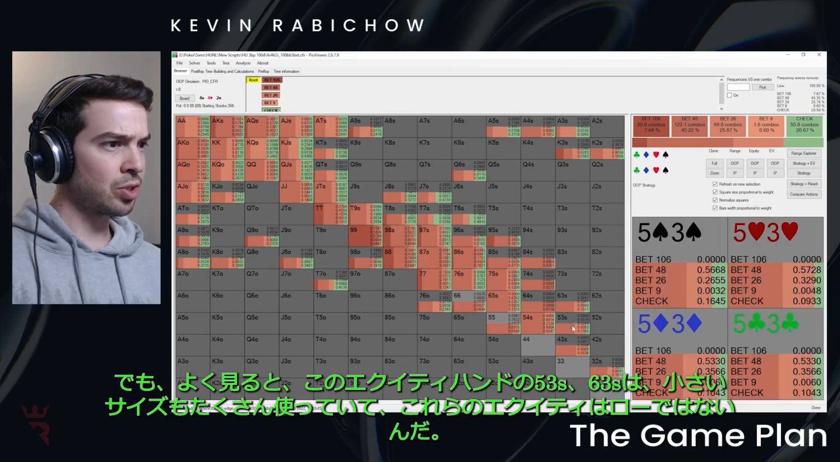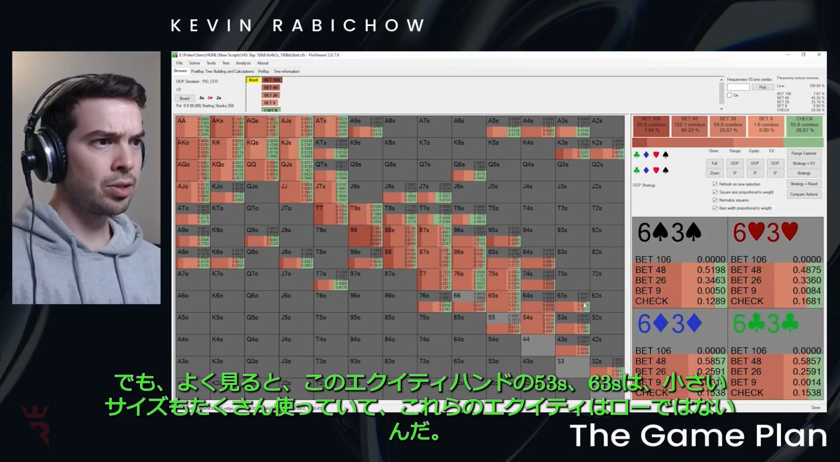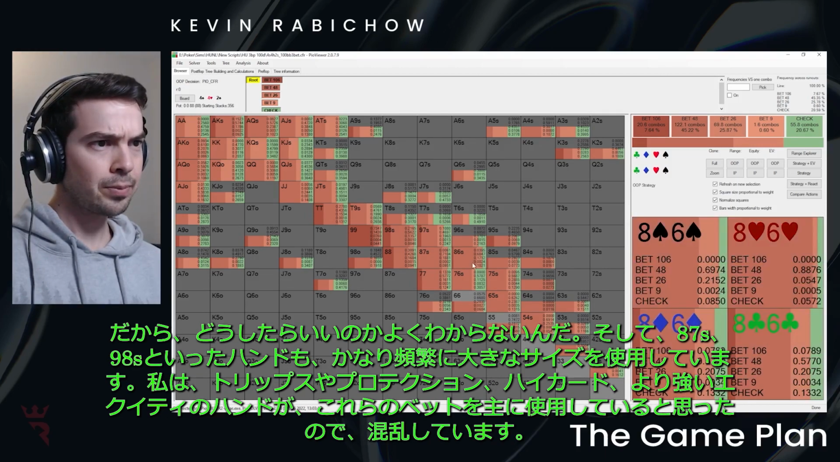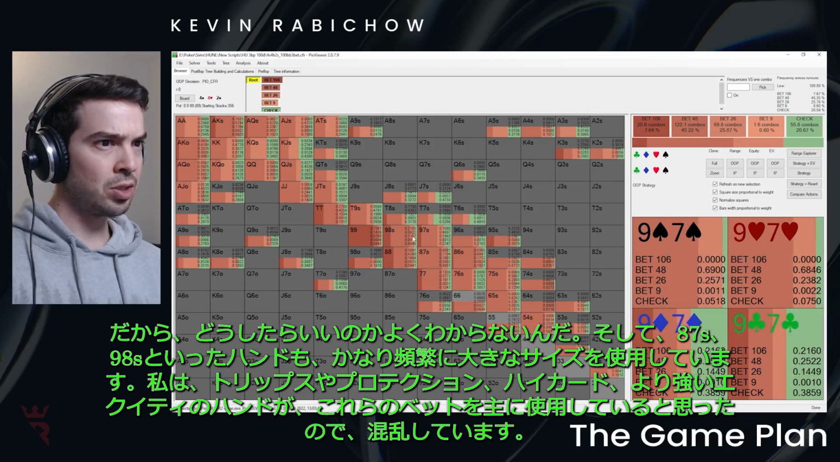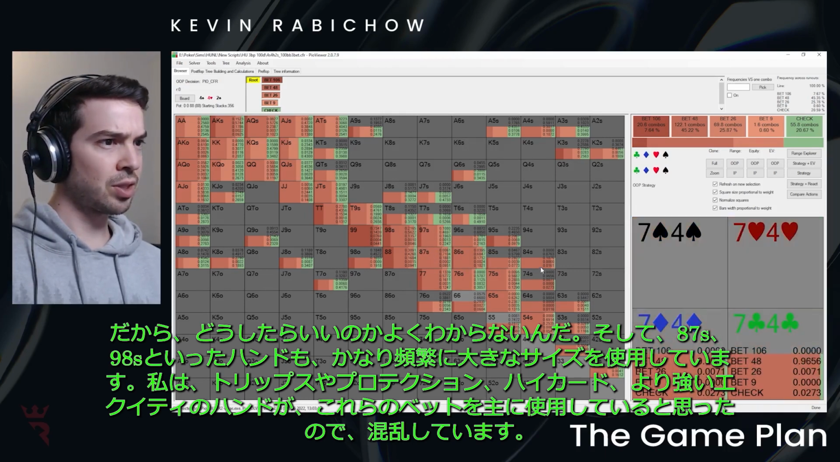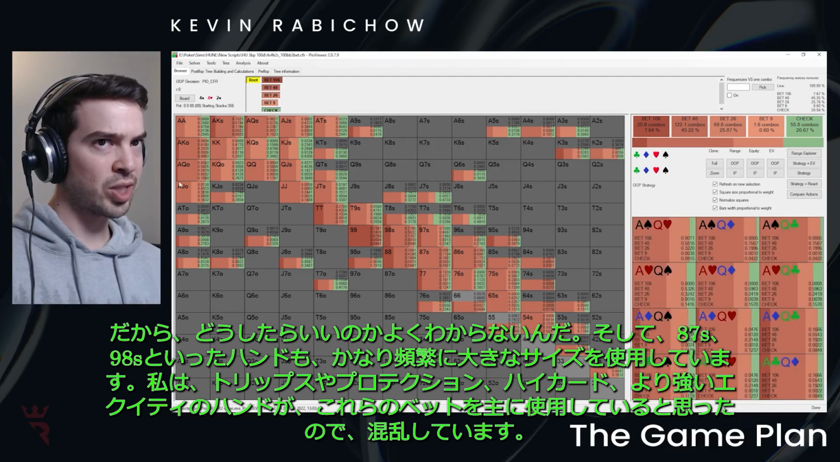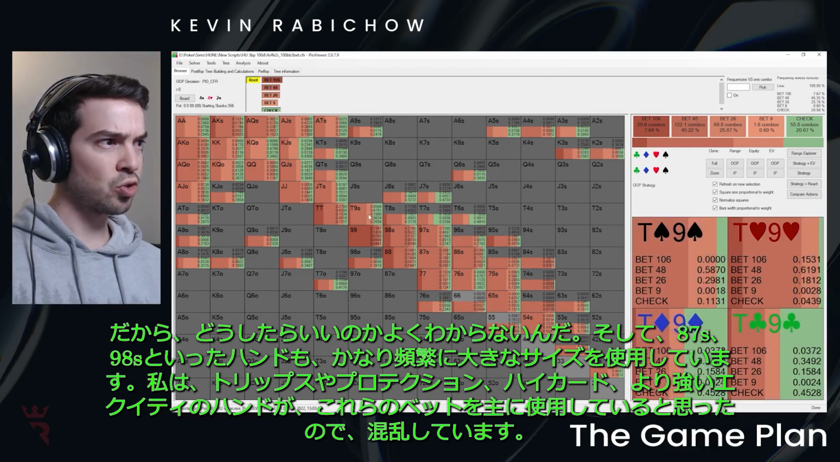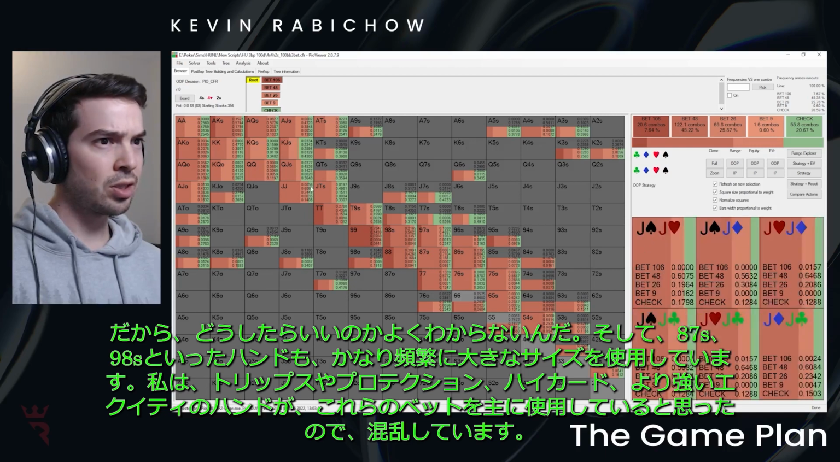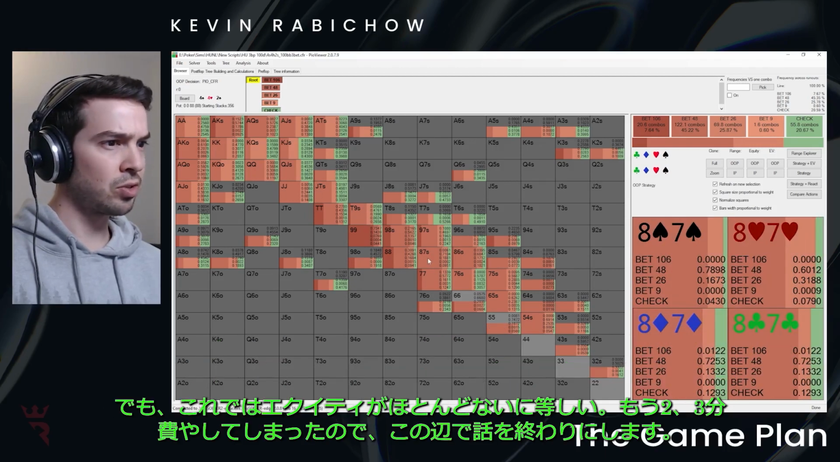But as I keep looking closer, now I see, okay, well, this equity hand, 5-3 suited, 6-3 suited, they're using a lot of the small size too. And that's not low. So I'm not quite sure what to make of that. And hands like 8-7 and 9-8 are also using the bigger size pretty frequently, which is confusing because I thought that trips and protection high cards and stronger equity hands were the ones that were using those bets predominantly, but this is about as little equity as you can find.